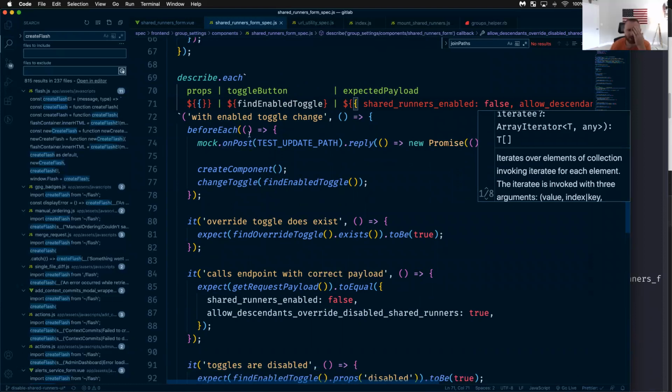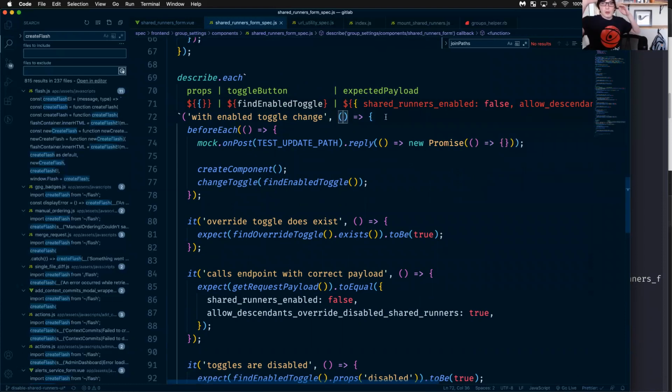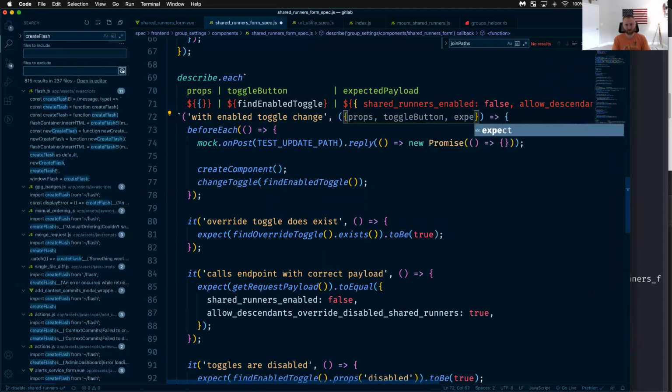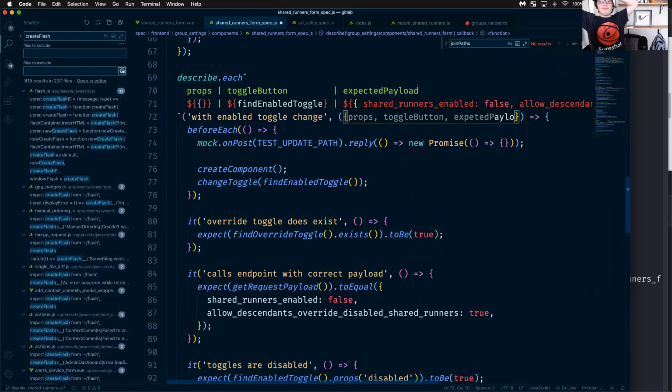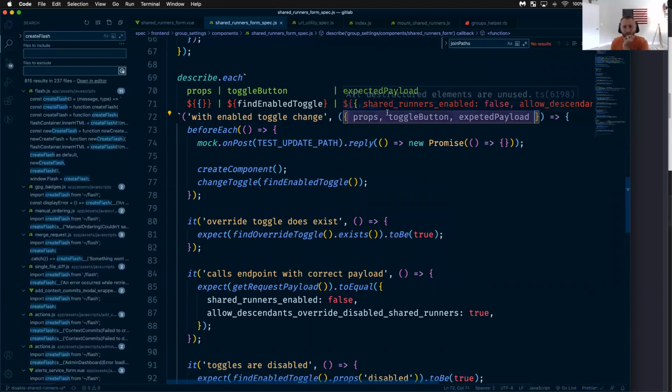Where do you destructure this again? It's in the each. On line 72, the callback we pass this each thing is where we would do the object destructuring. So you get the props, then you get the toggle button, expected payload, right? Yep. Interesting.